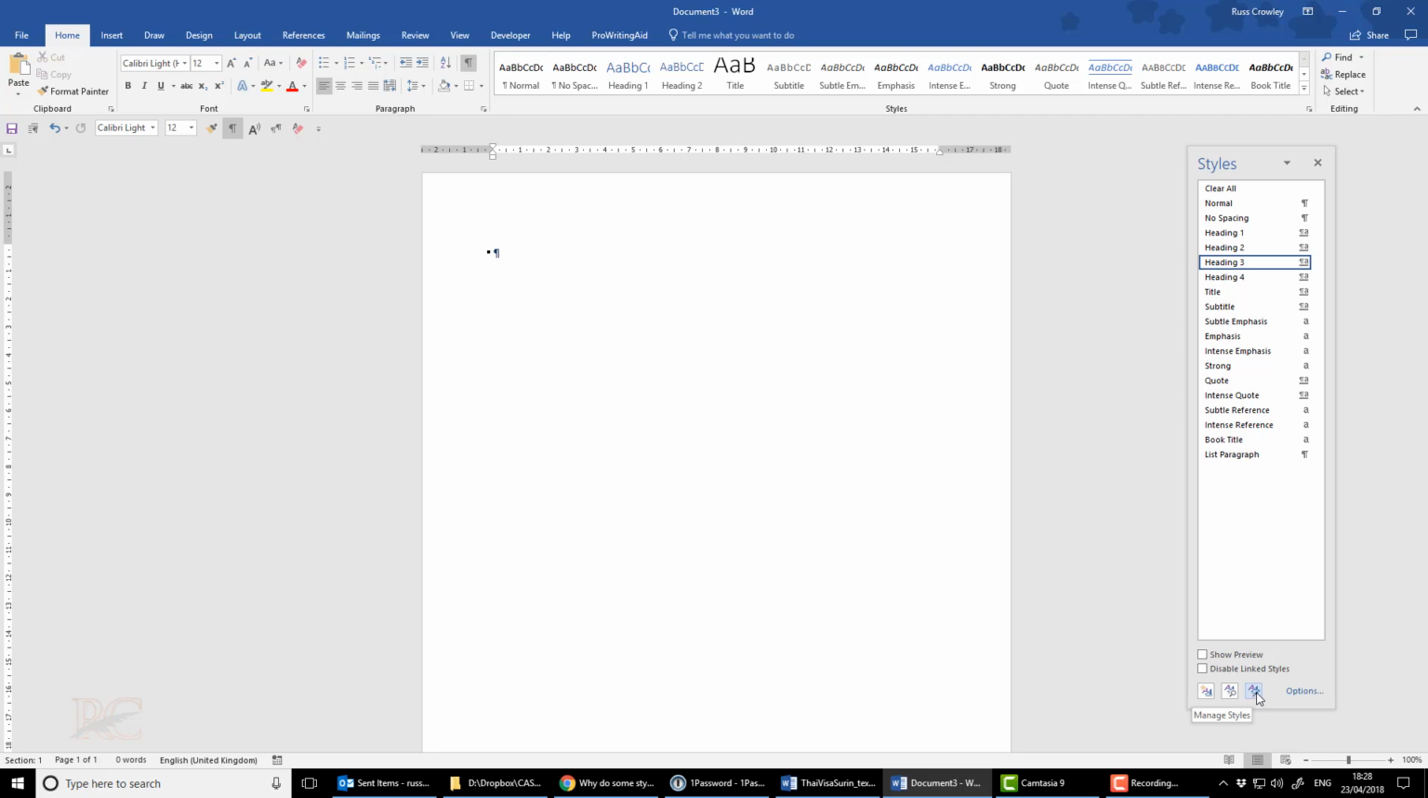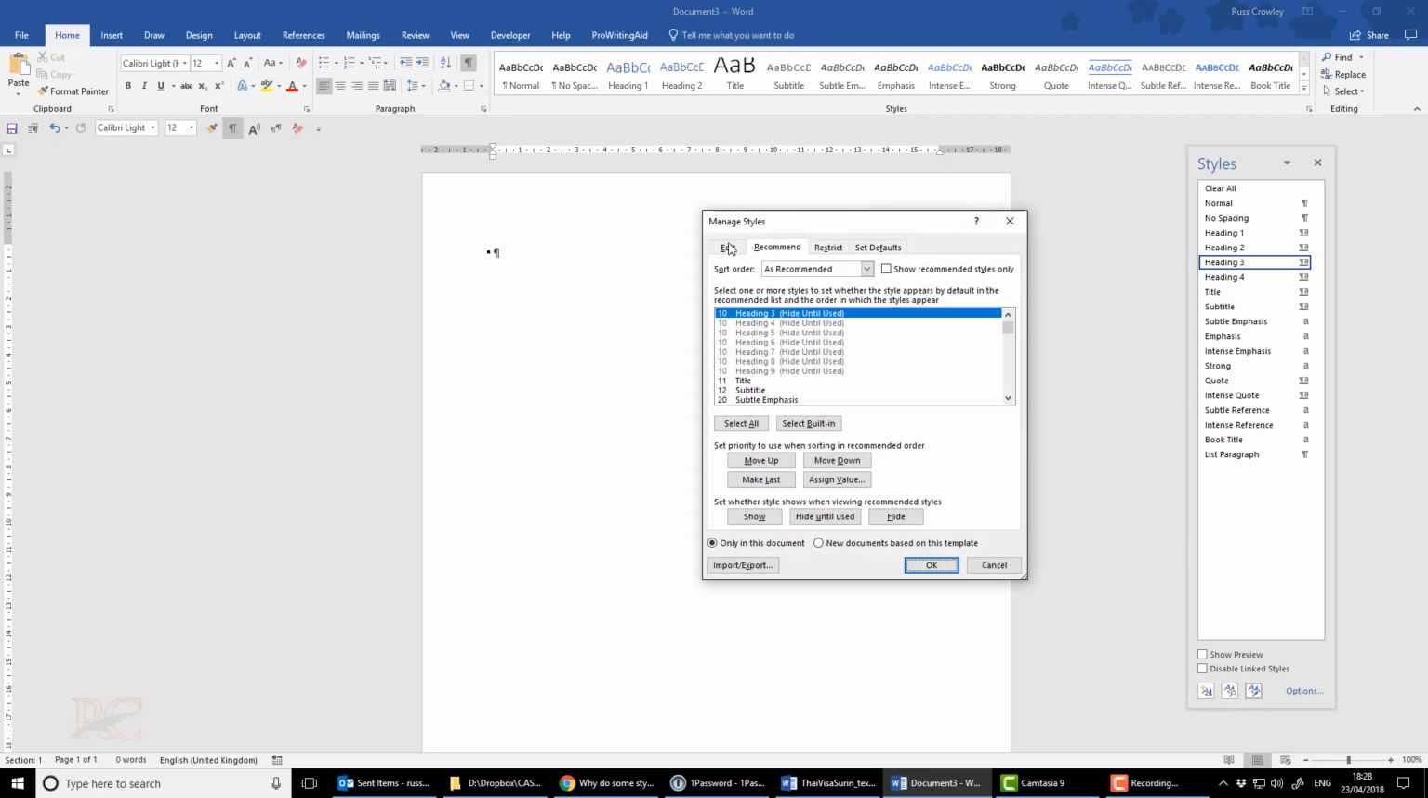click on the Manage Styles button down here. And then I click on Manage Styles, and you can go to Edit, Recommend, Restrict, Set Defaults. You click on Recommend, and then you can sort the order. Okay, and you can sort them alphabetically, as recommended, by font, based on, by type, etc. And the easiest one for me is always alphabetically, because I know I'm looking for heading 3, heading 4. So now I can scroll down. And as you can see here, we've got quite a few styles. And these are all the built-in ones. And a lot of them, as you saw as I scrolled through, are hide until used.